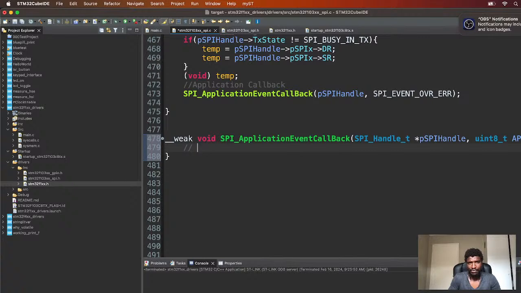Weak implementation for the application to override.